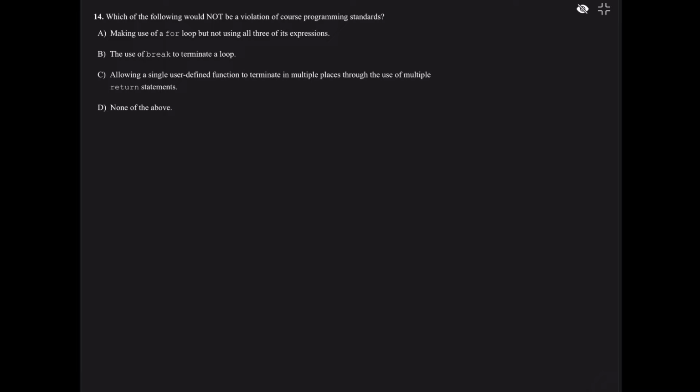All right, number 14. Which of the following would not be a violation of course programming standards? A, making use of a for loop but not using all three of its expressions. This is a violation. So we can't do something like for i equals 0, i less than 2, and then just not include the last one. That would be a violation. So you have to always include all three parts. So we need to make sure we include our incrementer at the end of it too.